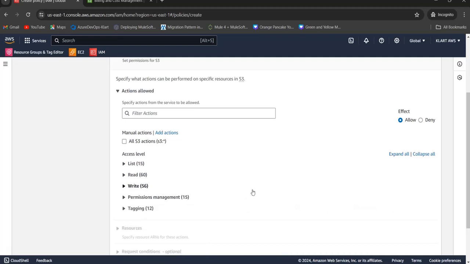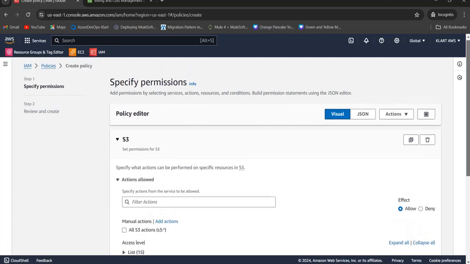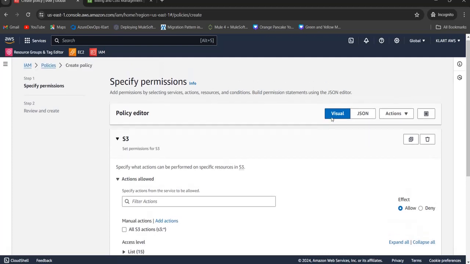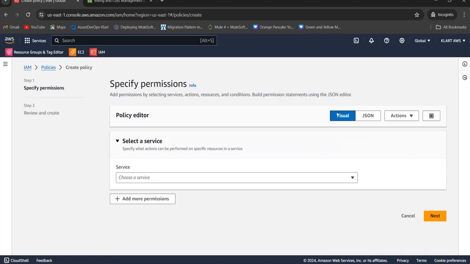If you want to create a custom policy, or create a new policy on your own, you can do it in two different ways. You can do it by using the visual editor, or you can do it by using JSON structure. If you are familiar with JSON, you can add whatever actions the user can perform, whatever permissions you want to give. Usually everyone will be comfortable with the visual editor, right? So we can check this.